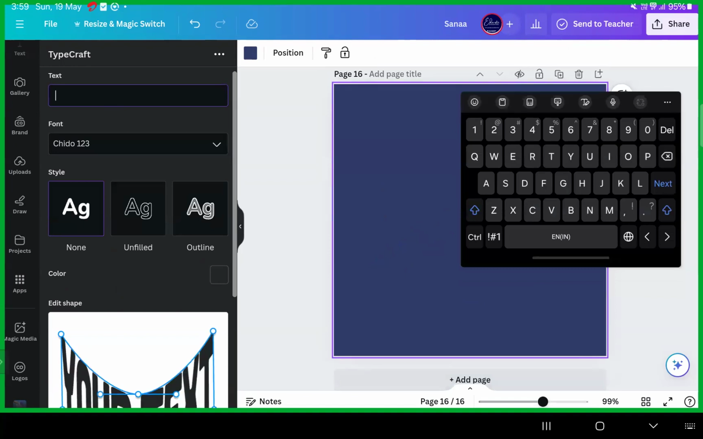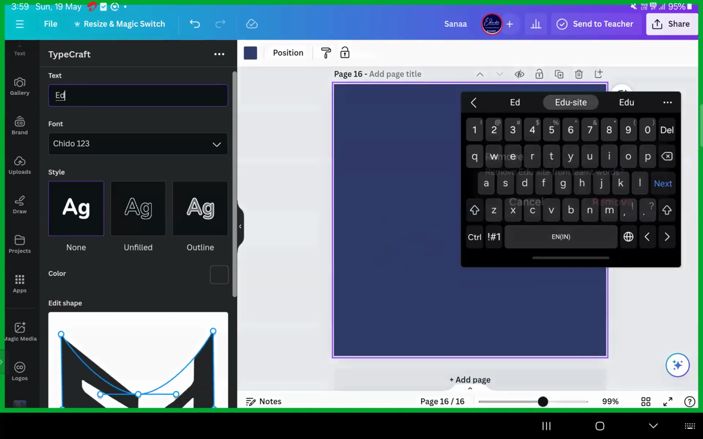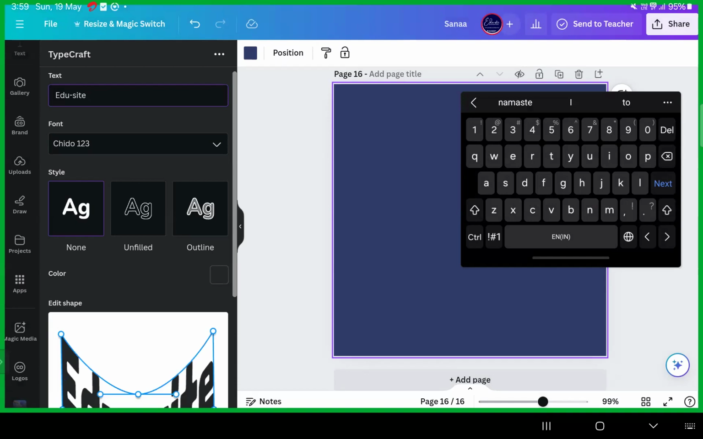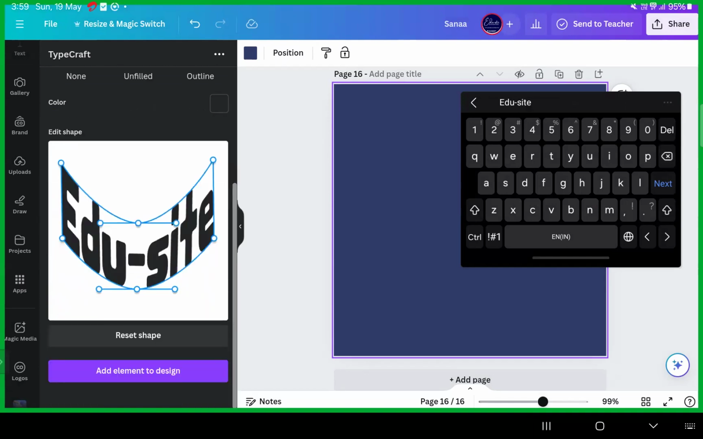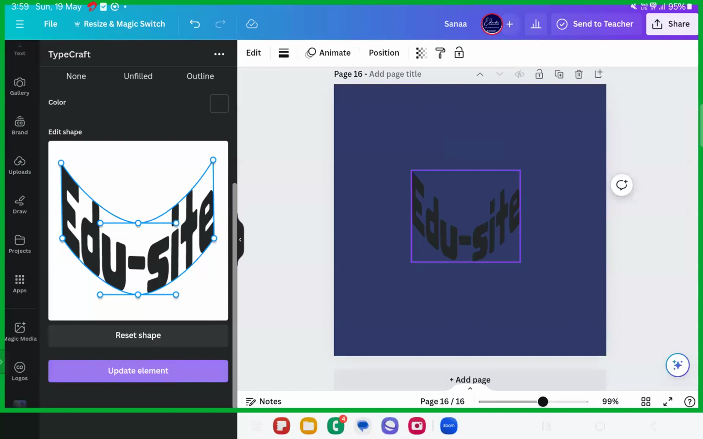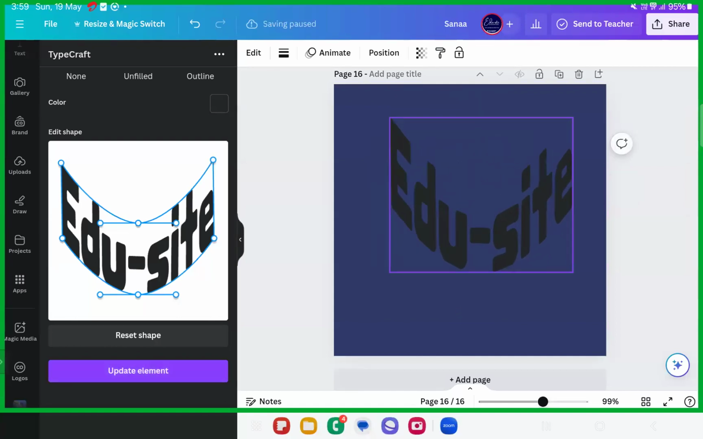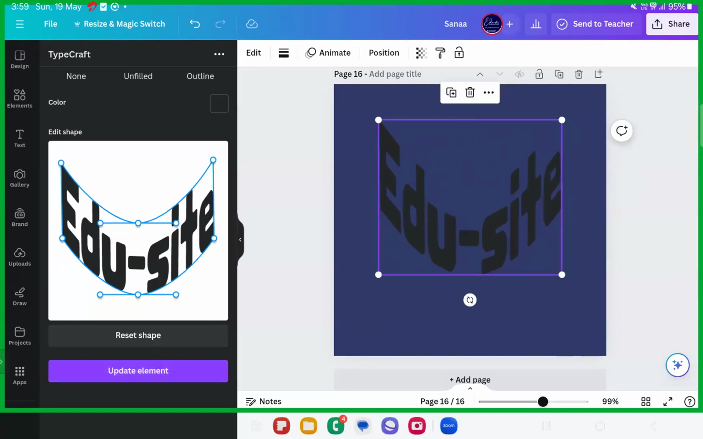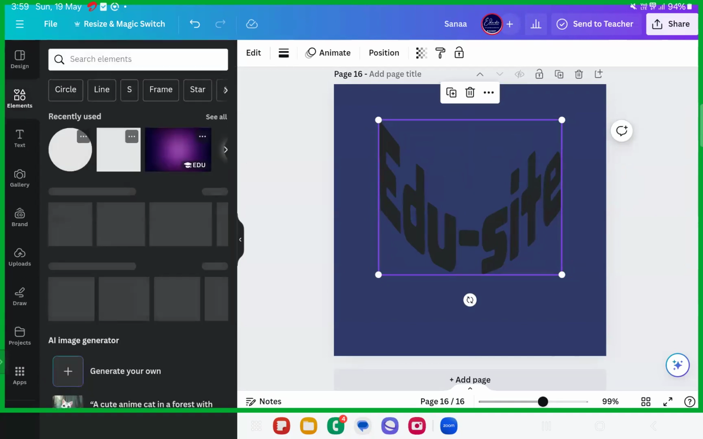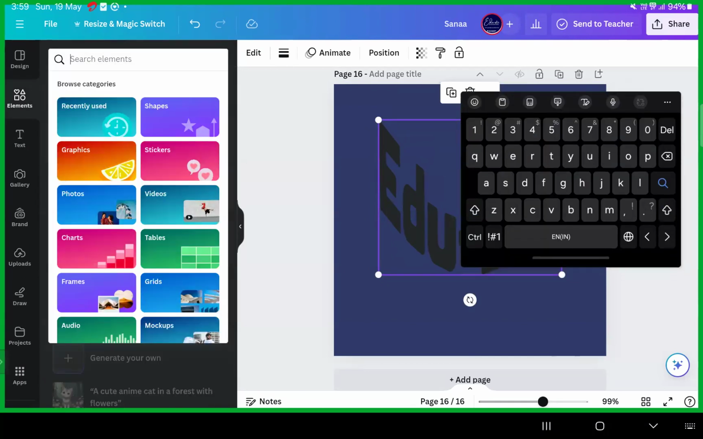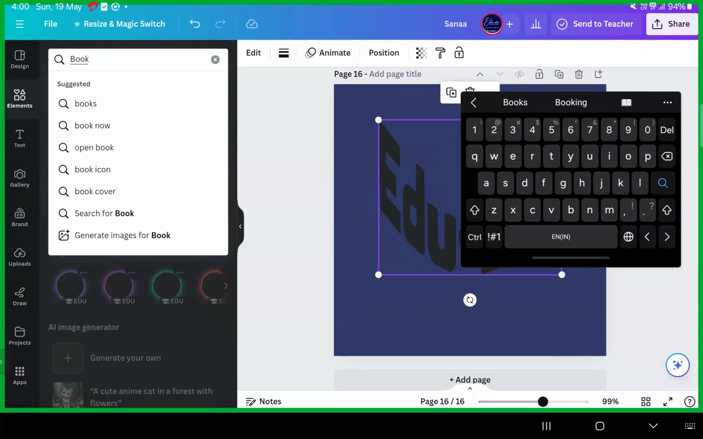I'll write EDU-SITE only. Okay, just see here, what did we just convert it to? I thought to convert it exactly like a book, make it exactly like a book. And then I can add my own elements, add it to the design. See here, I just added it like this. Then what else can I make with this? I can add some elements. Go to the elements and add a book. I can make something beautiful out of it, right?